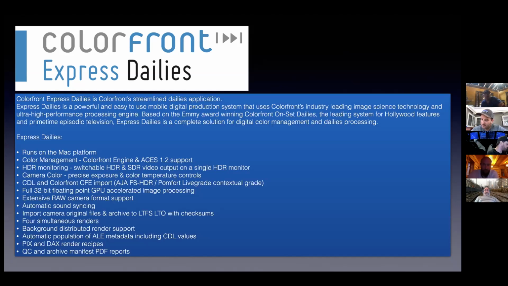And so it's effortless to get an ALE that contains all of the metadata from the camera, the CDLs, and everything you need properly formatted for a good conform later. And it includes PIX and DAC recipes. So there's tricks to making these sort of online deliverables, and so it's got these recipes built in. So if you're trying to do this in Resolve or whatever, and you don't have this recipe, there's a whole lot of hoops you have to jump through. In Express Dailies, it's just as simple as pressing a button.